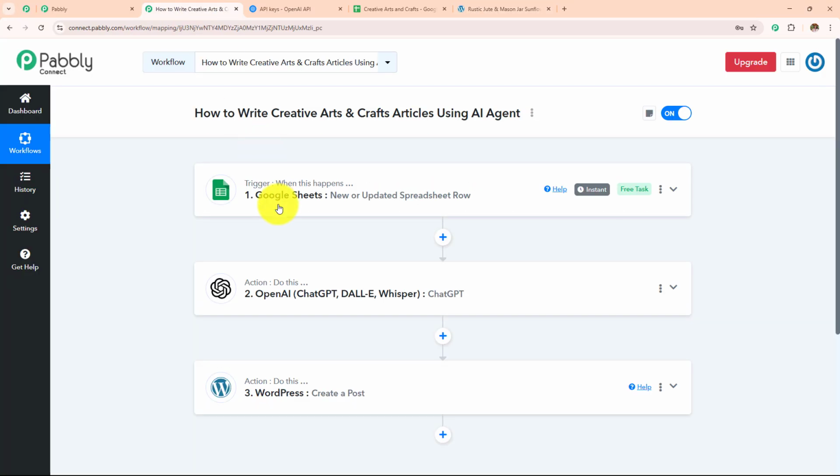Now to summarize, we took Google Sheets as a trigger application where we made connection with Pabbly Connect. We entered all the details in my Google Sheets, and then with the help of this OpenAI, we generated the article on that topic, and then we simply created a post on WordPress. So this is how this automation workflow is going to run, and here we have successfully created automation between Google Sheets, OpenAI and WordPress with the help of Pabbly Connect.